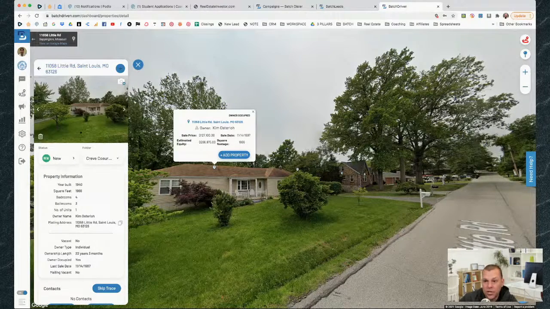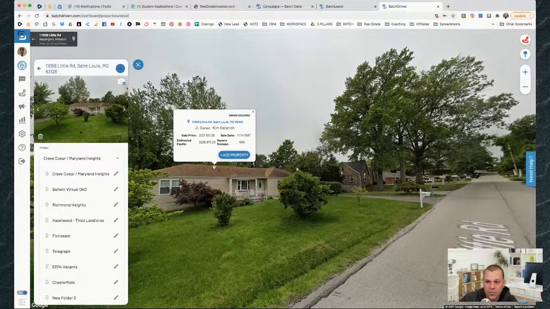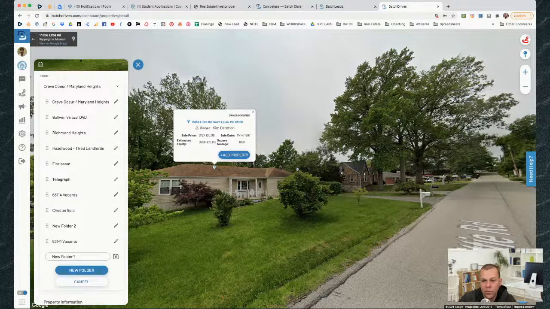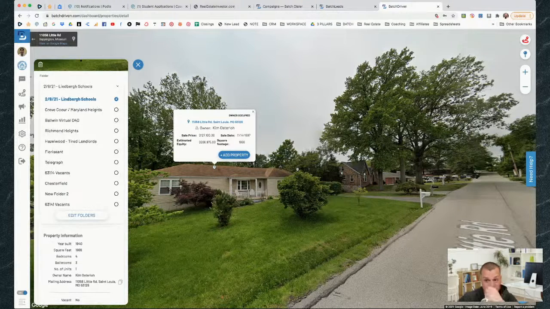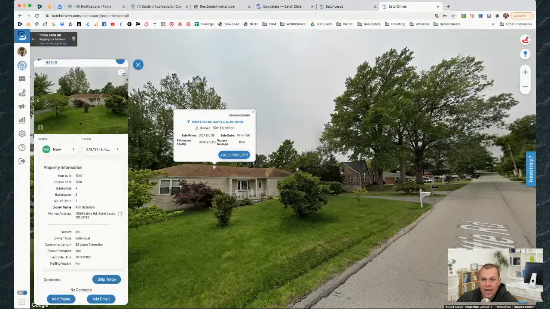Now, I do want to change my folder. What I want to do is edit folders, and create a new folder. And we're going to call this folder today's date, 2/9/21. And let's see here. This is going to be Lindbergh Schools. We're going to save this one here. And I want to make sure that the folder that I'm adding these to is going to be this one here. So you can see the status that this one is new.